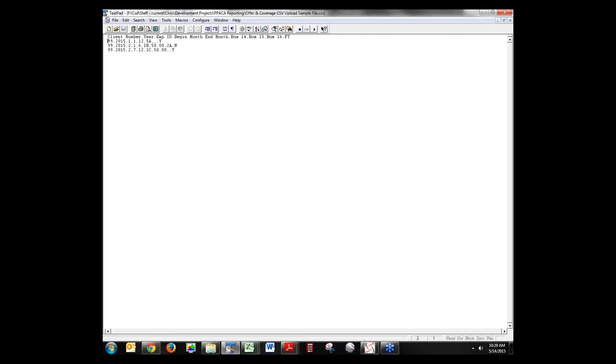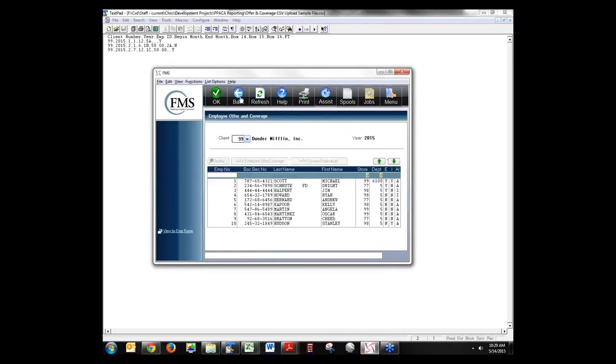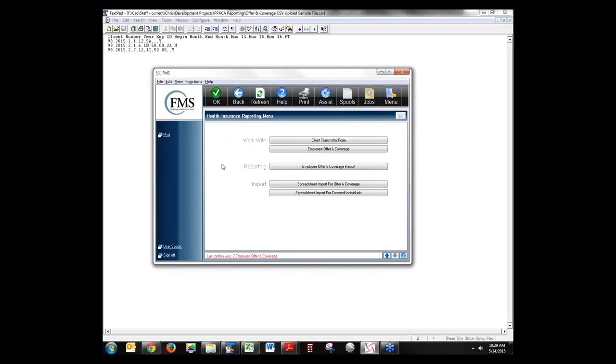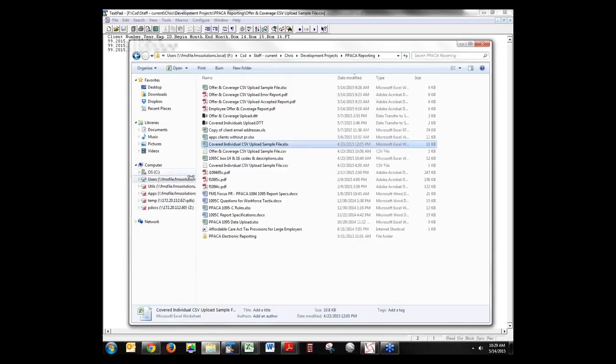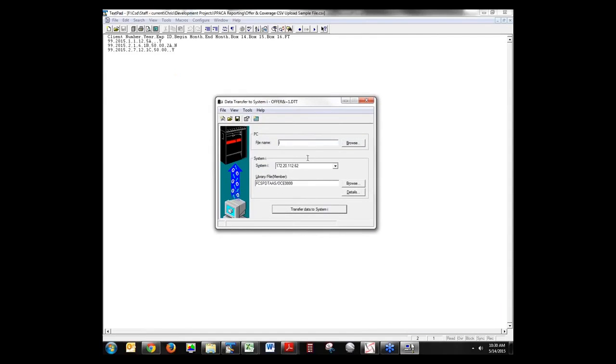Okay. So you would do that for each of those files, covered individuals and the offer and coverage. And then you will transfer it up to the IBM server. I can send out these data transfers to the attendees. But essentially, you browse your PC to find your CSV file, put in the FMS server IP address, and then your library, FCS PDTA, and then your initials of your environment.